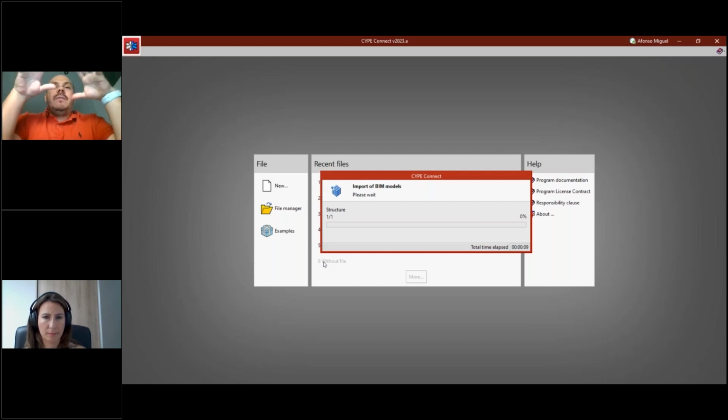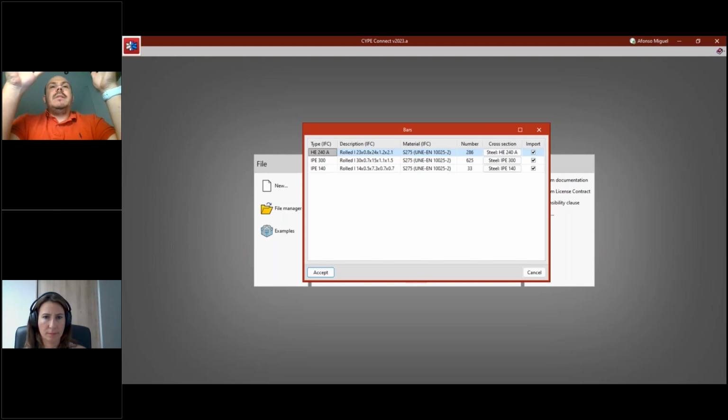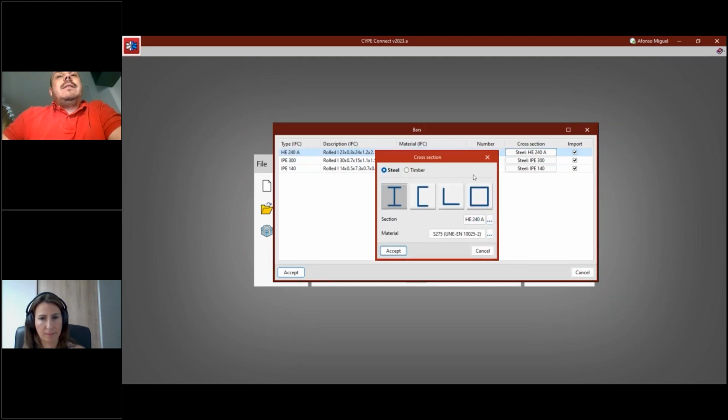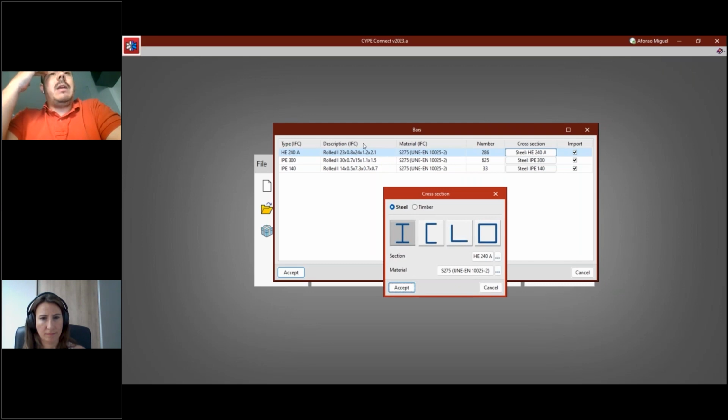As you can see, everything here is very fast. Although it's a structure with, I don't remember, 72 different elements, 70 columns, it's very fast. So CYPE Connect imported here different elements, different profiles, like HA2400A, so the columns in this case, 286 different elements. And inside of our library, we have those profiles. So automatically, the profile that is here was assigned to the same profile that was found in the CYPECAD model.